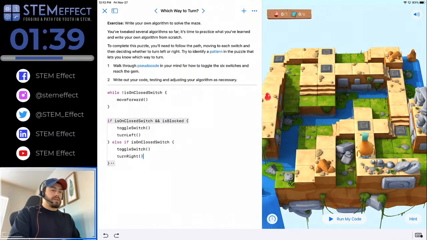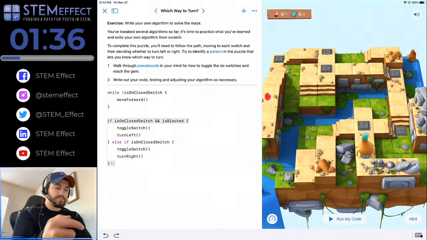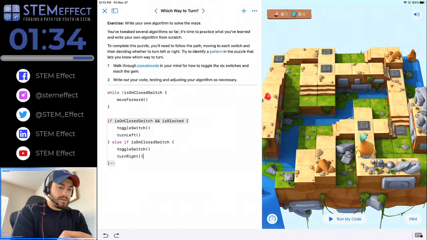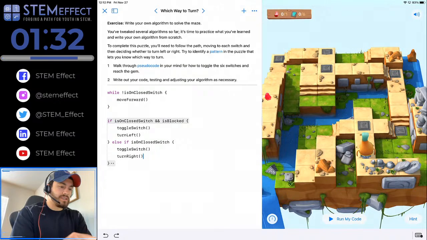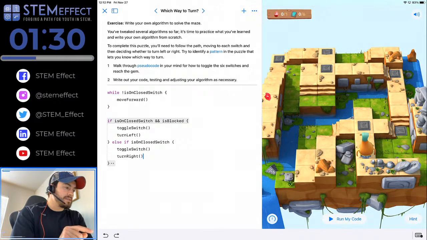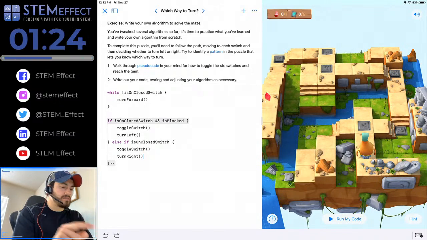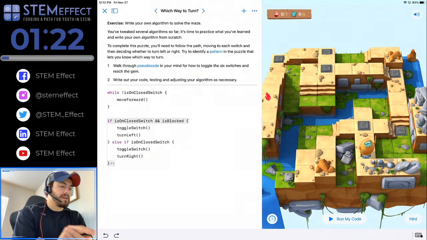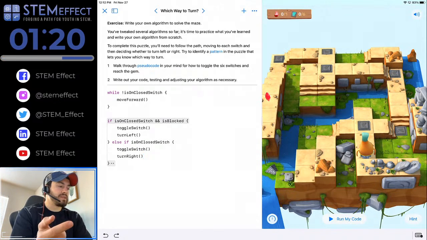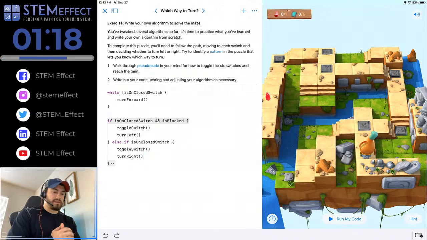So you could do this, I guess, a couple ways. You could do else if is on a closed switch and is not blocked. Or we could do it this way where we're saying if is on a closed switch and is blocked. It'll do that condition first, and then it'll do the next one. So obviously the next one would be not blocked. But either way.